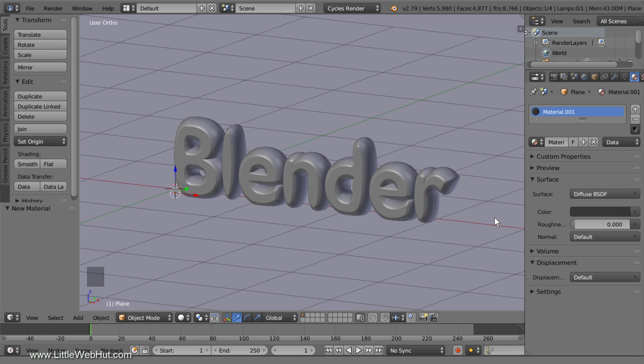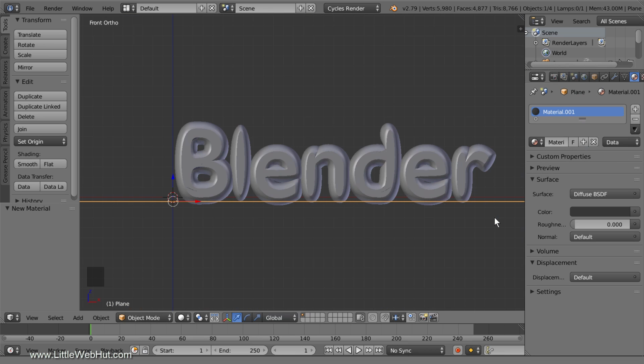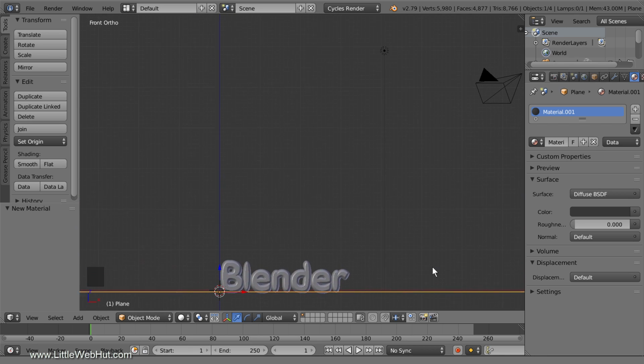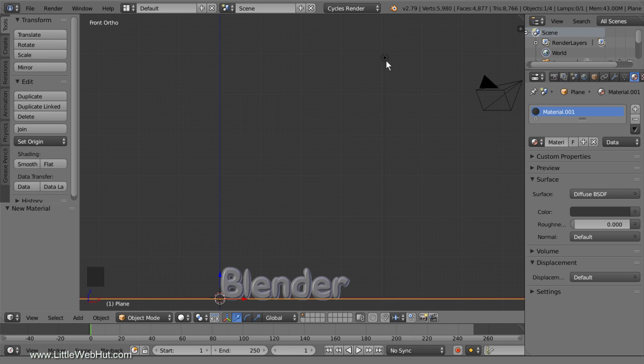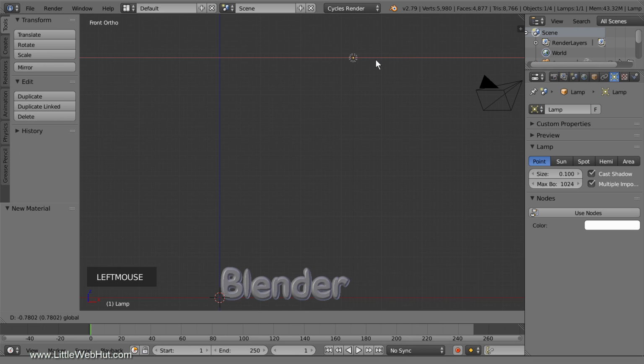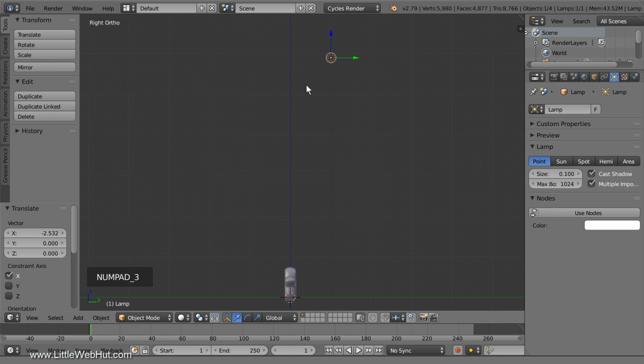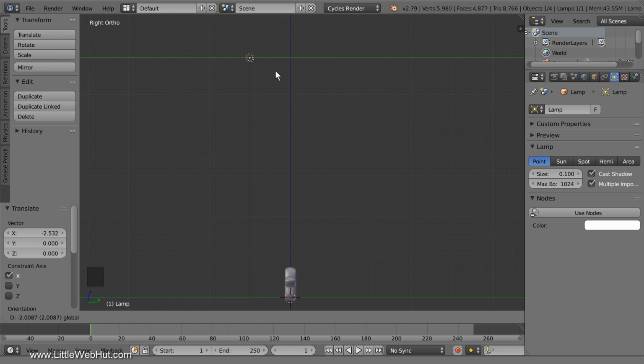Next, we'll set up the lighting. So press 1 on the number pad for front view. Then select the lamp. Then move it to the center of the text and about 6 grid divisions above the bottom of the text. Now press 3 on the number pad for right side view. Then drag the lamp until it's about 1 grid division to the left of the center.